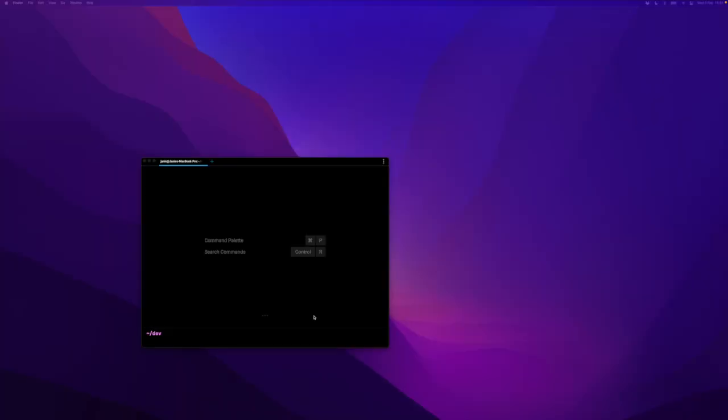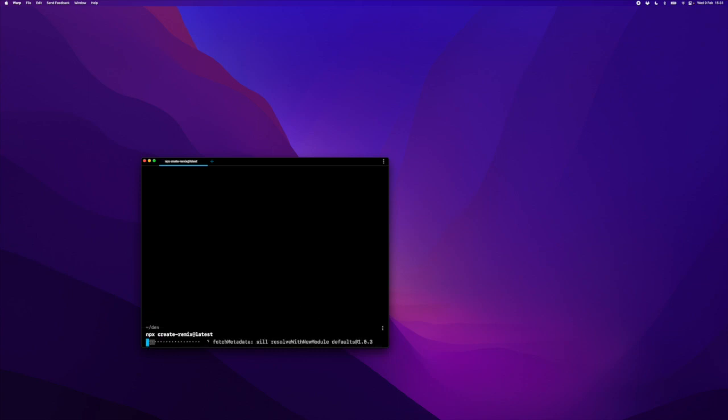So let's start by setting up a new Remix app. Let's run this Remix CLI to create me a new project with npx create-remix@latest. This will run me through the setup steps required. Let's use a folder named remix2 since I already have a remix1.